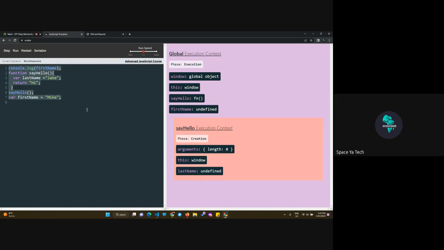There. So now you see we have a new execution context that has say hello. So now we have a function execution context. And you can see during the creation phase, we now have last name. So it means it's being hoisted, but within this context of the function, not on the global. So it's being hoisted, yes, but up and down within say hello, not in the global context.